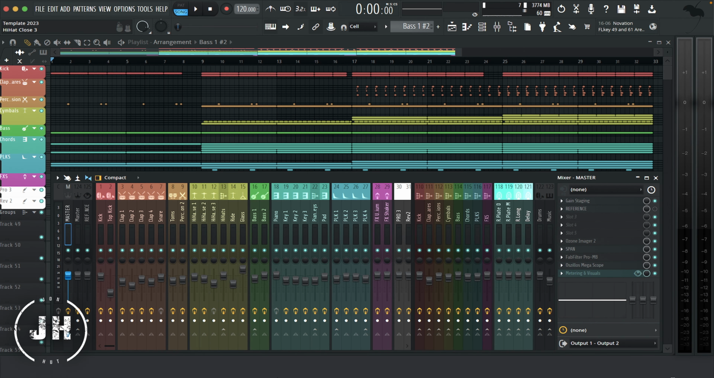Okay, so let's have a look at the first technique, which is going to be a basic sidechain, kick and bass, and also kick and some music elements. So if I come to the bass channel, here I have a Shaperbox 3.